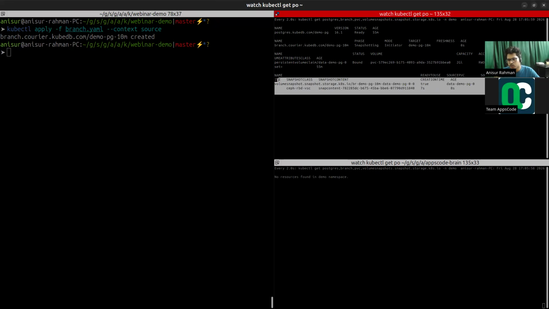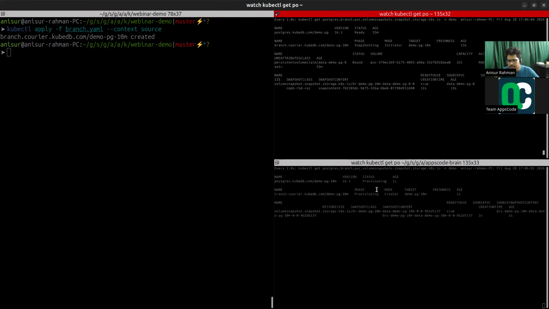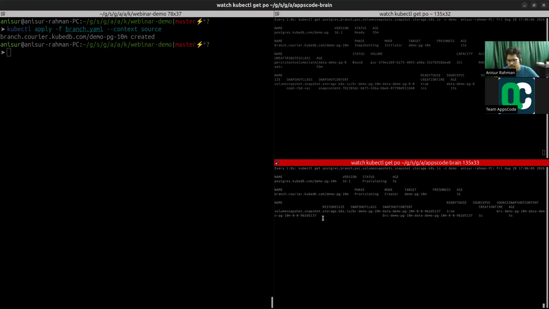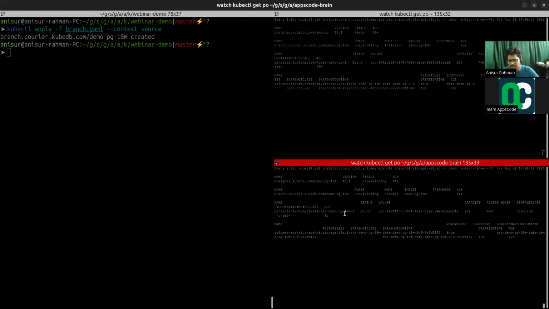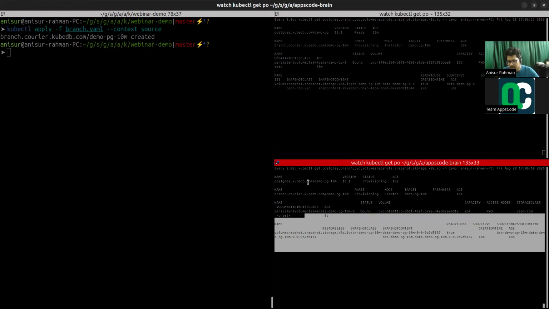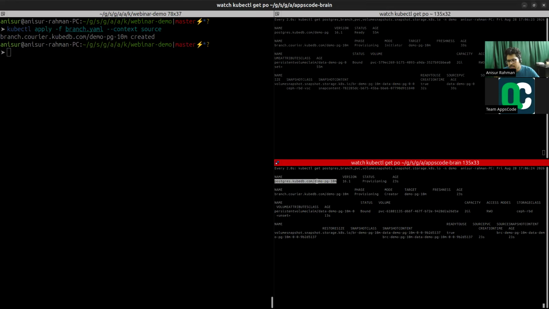The volume snapshot is also taken. Within a second, OCM created the manifest work on the hub cluster, and the target cluster watched it and created the branch and the Postgres we want, the clone Postgres on the target cluster. The Postgres is in provisioning state. Let's wait until it goes to the ready state. So we can actually clone the entire database, no matter how large the storage size is.